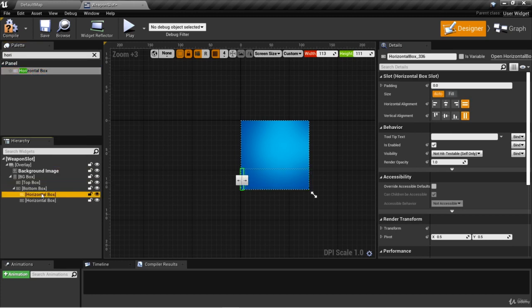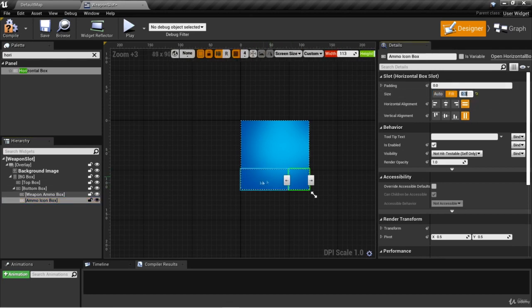I'm going to call the first one weapon ammo box. And for the second one, I'm going to call this ammo icon box. I'm going to set weapon ammo box to fill with 0.7, and I'm going to set ammo icon box to fill with 0.3. So now we have a larger bottom left and a smaller bottom right.